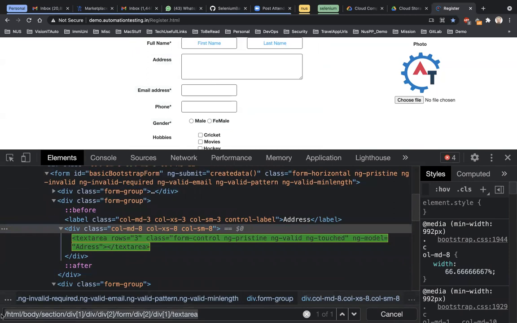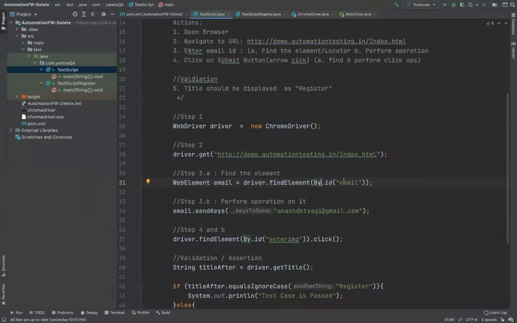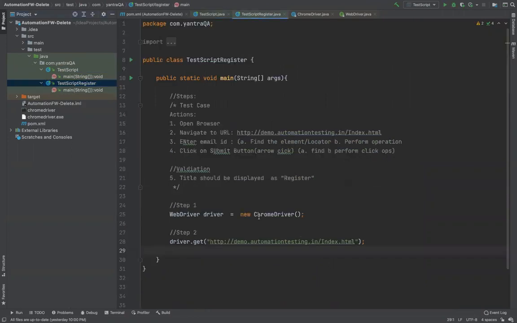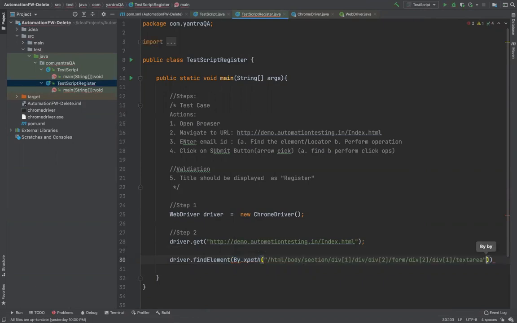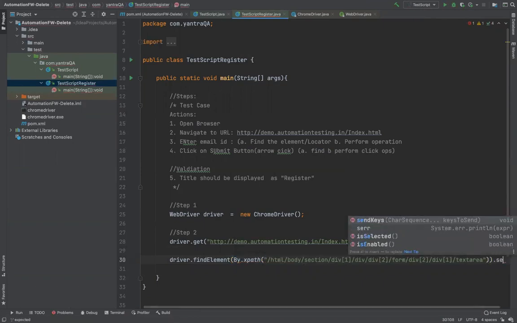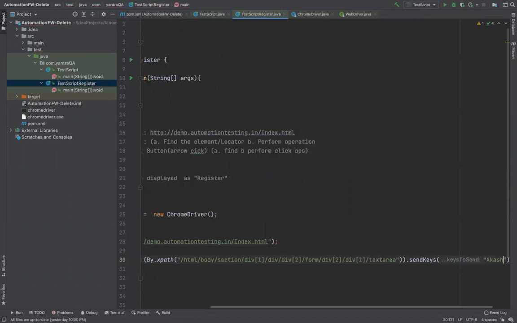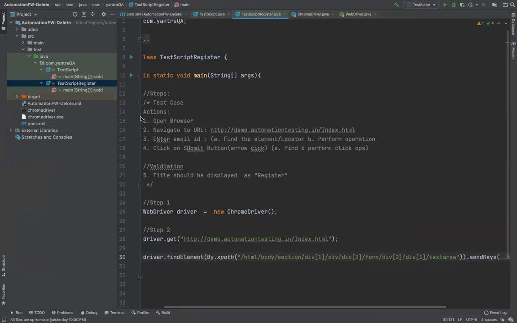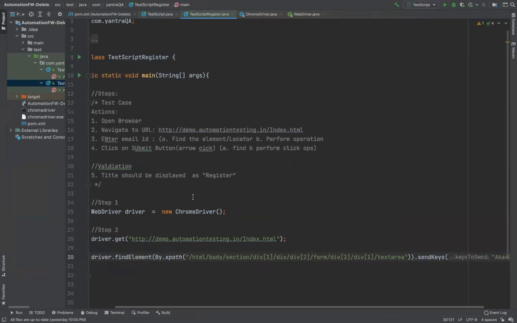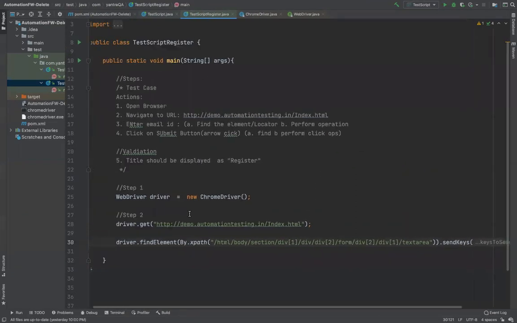Okay. And this XPath is what I can use inside here. So how will I write it? Let's say I'm in this. So I'll say driver dot find element by dot XPath, and here I will paste this, and I'll say send keys Akash. Whatever you wish to write. Okay, so this is how you set XPath.